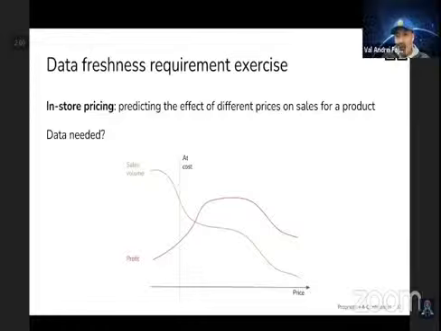I'll say sales data, including the price of the items.